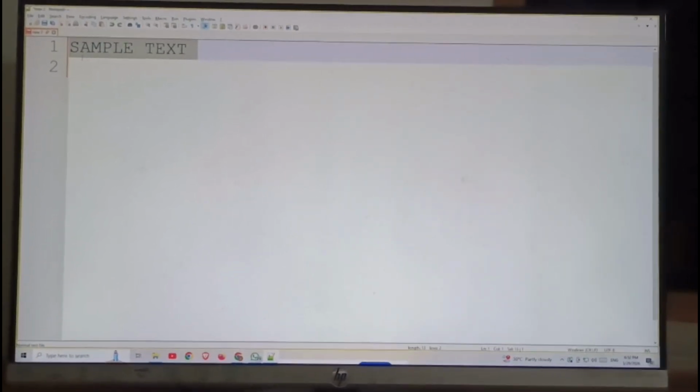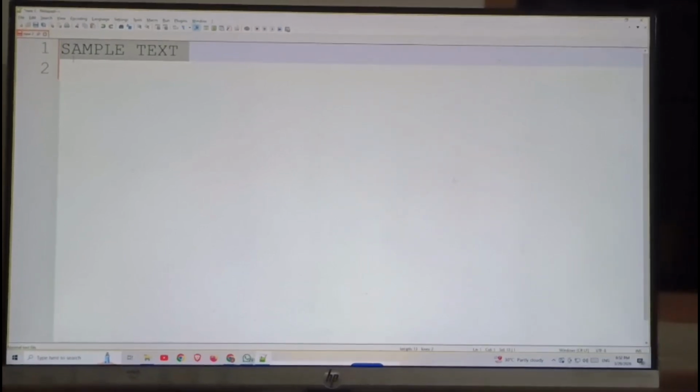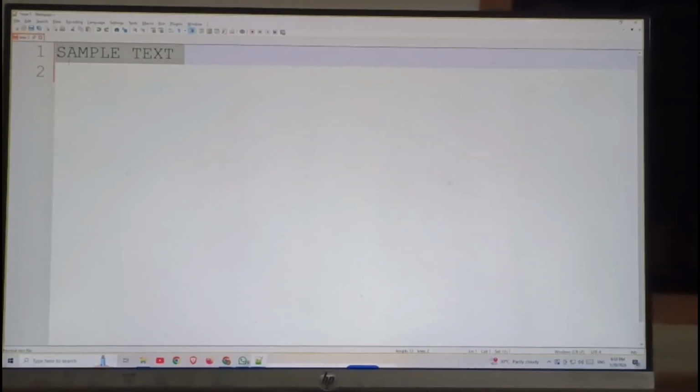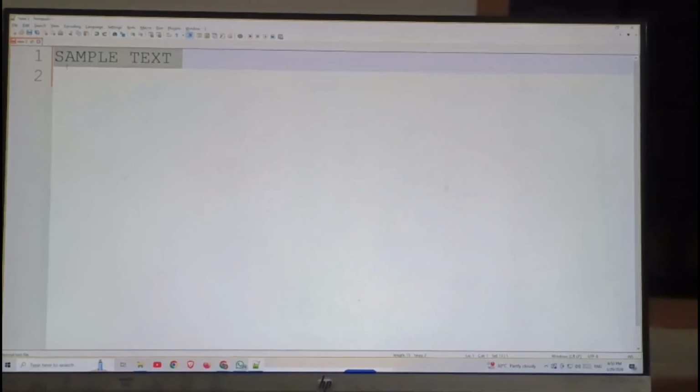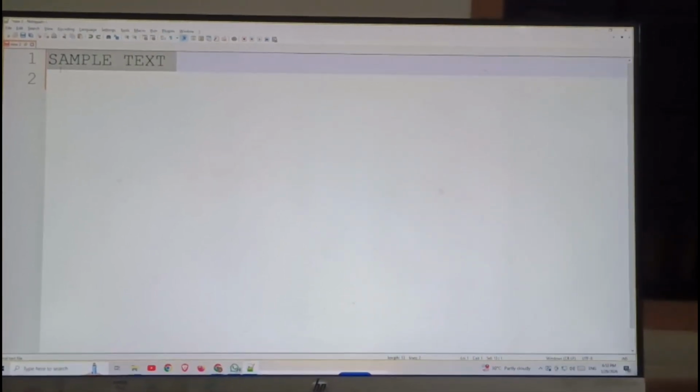These shortcuts may seem small, but together they can make you much faster and more efficient. The more you use them, the more natural they become. Before long, you'll be using them without even thinking about it.